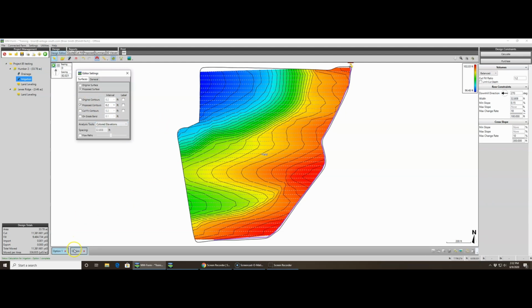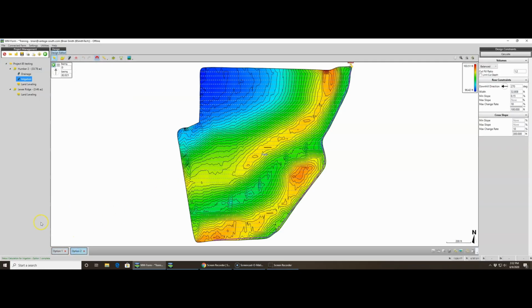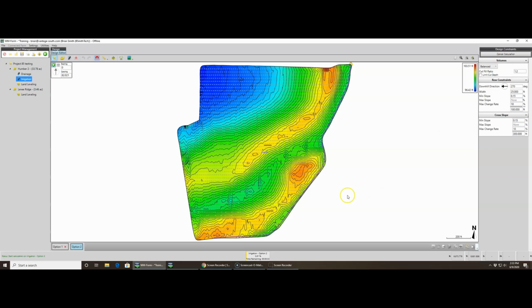Now let's go over here to option 2. Option 2 we have not calculated. Nothing shows up here in the bottom left. We'll come over here to our width. Let's put that on 25. Let's go down here and throttle our slopes. Okay, we're going to calculate it like that.